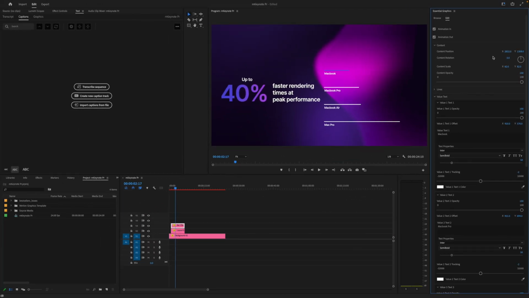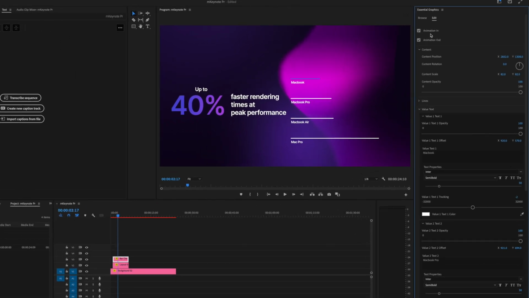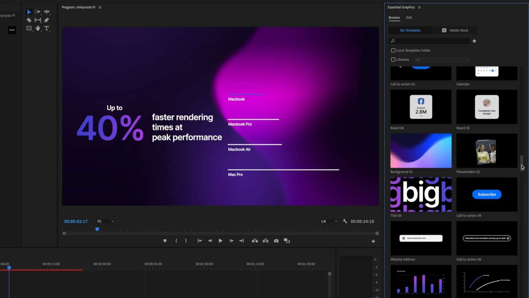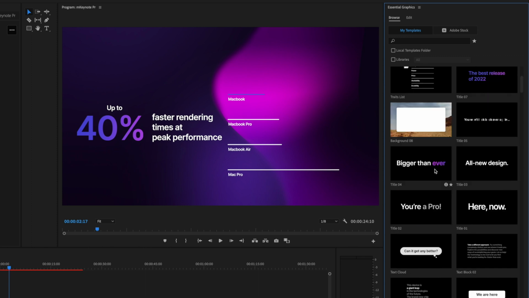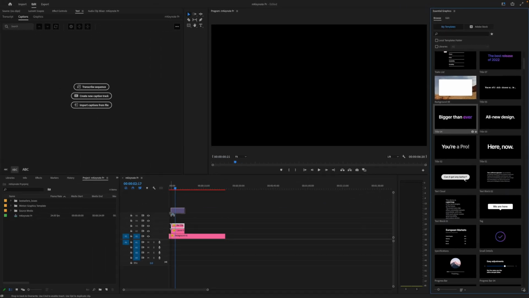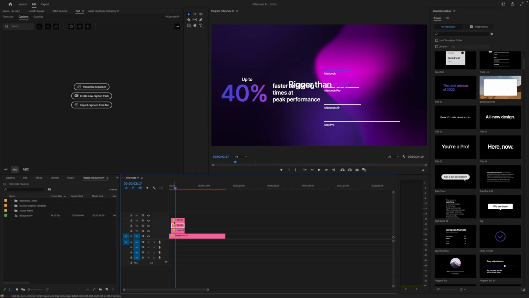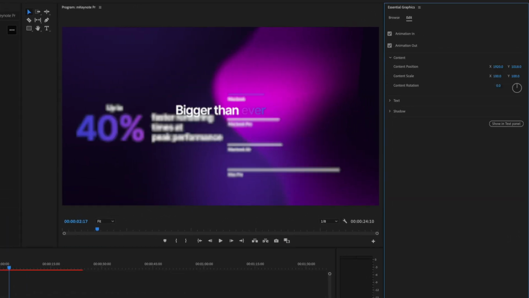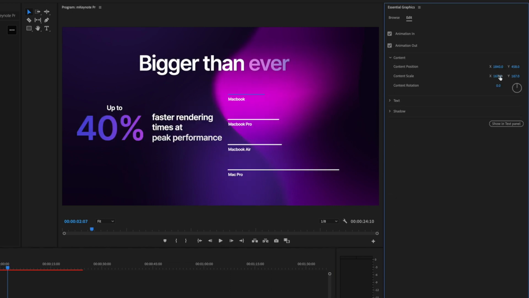Now let's talk about adding one more title to the top to really tie all of this together. Let's head back to Essential Graphics, click Browse, and let's choose a title. I really like this title number 4. It really ties in the purple theme that we're going here. Let's drag it in and drop it. And now we can position it by clicking it, head over to Edit, Content, Position and Scale until it's in a place that I really like. I like it right about there.